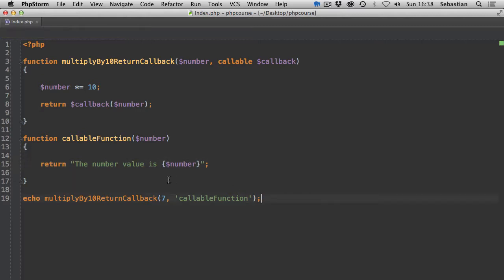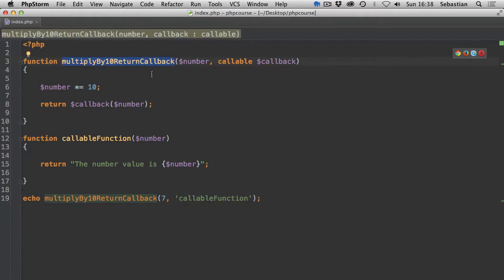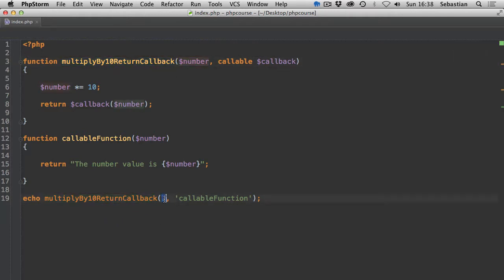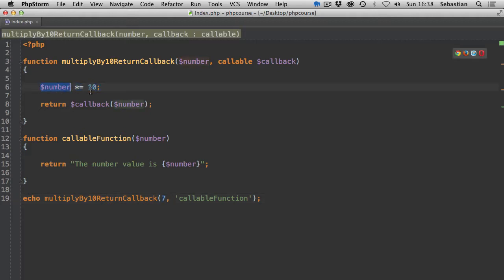Okay, so as you can see what we've done here, we called the multiplyBy10Return callback. The number which we've passed through as a first argument has been multiplied by 10, giving us 70, so now this number equals 70. And a second argument being callable, we could just execute with the parentheses, passing this argument through as well, and simply return what this function returns.